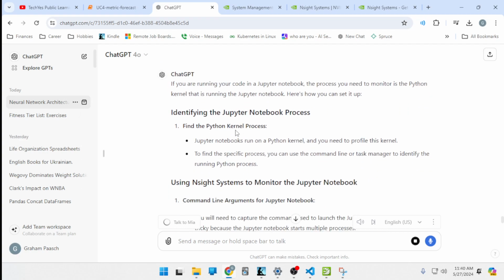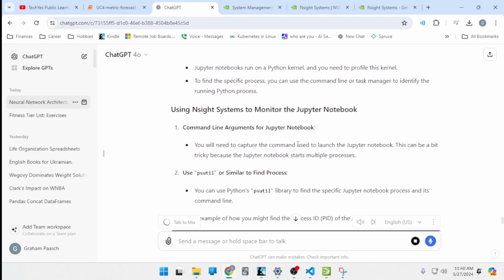Identifying the Jupyter notebook process, find the Python kernel process. Jupyter notebooks run on a Python kernel, and you need to profile this kernel. I need to do that. To find the specific process, you can use the command line or task manager to identify the running Python process.